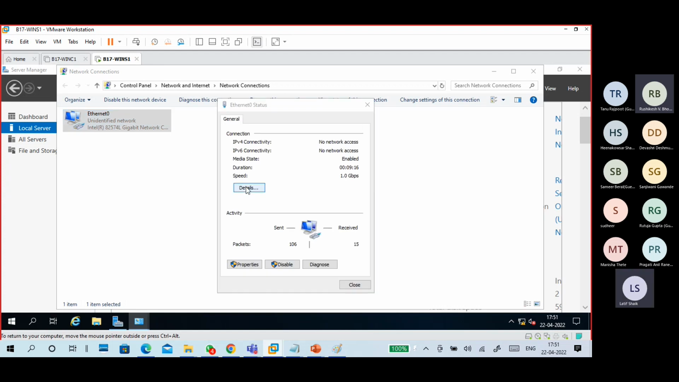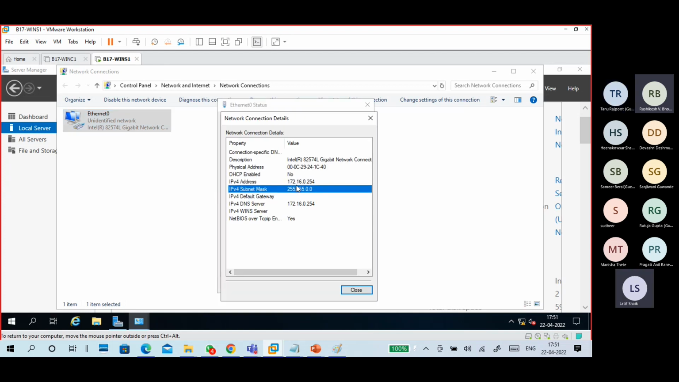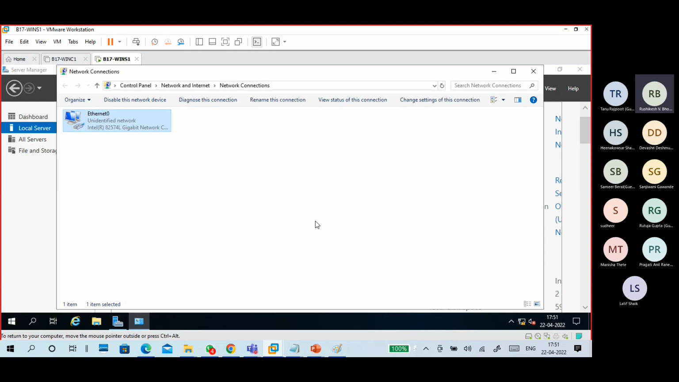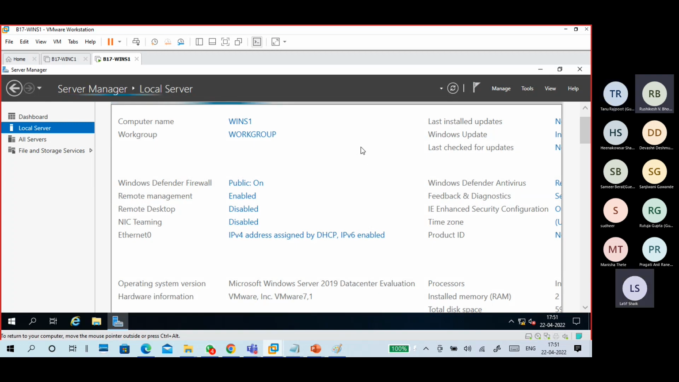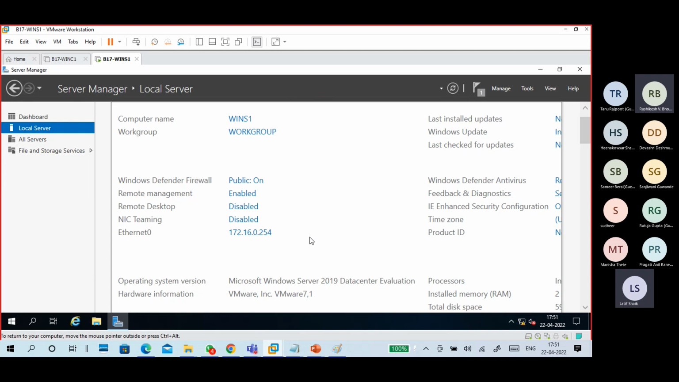Now, check the details. IP address is assigned. DHCP enabled no means you are not a DHCP client. You got an IP address and DNS address. You can see it. Close it, and just refresh. This is the refresh button. Guys, do you understand how to give an IP address? Yes, sir.